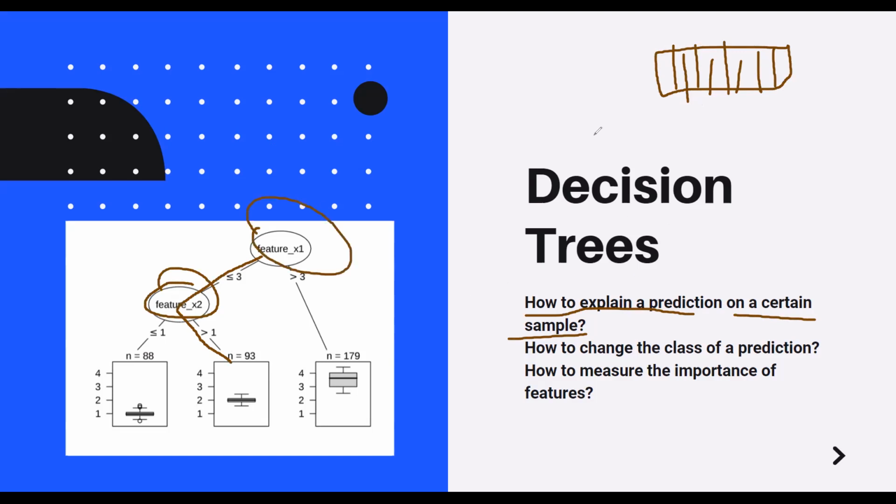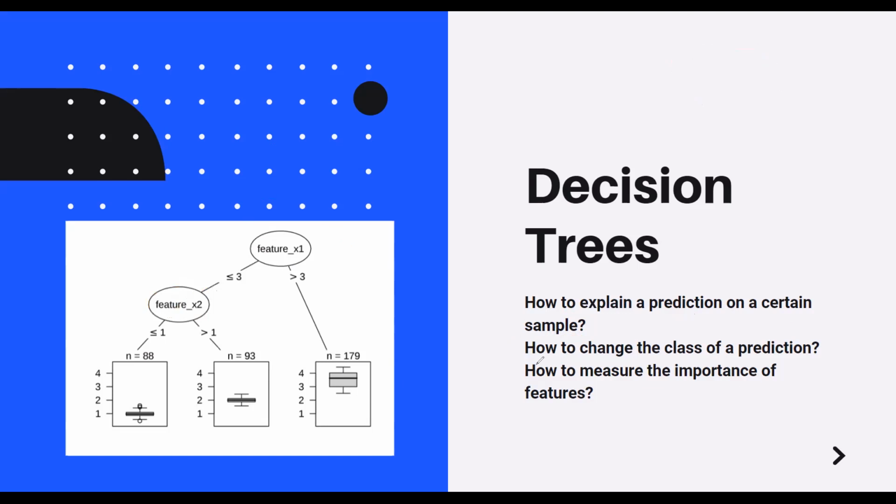The second question. Again, as I said, these are just basic questions, just to make sure that everybody's understanding. How to change the class of a prediction. If the client wants to say, how can I get the loan, right? We provide a shortest path from his position to a different class. Perfect. And return which statement will change the path.